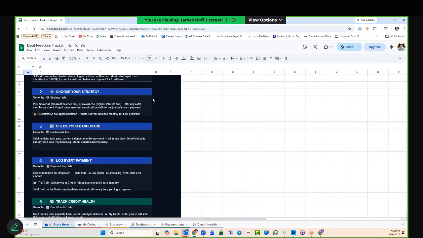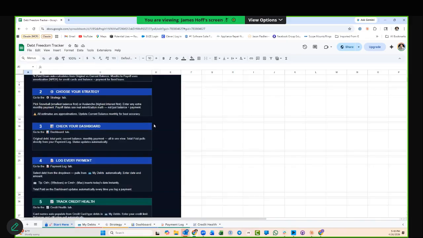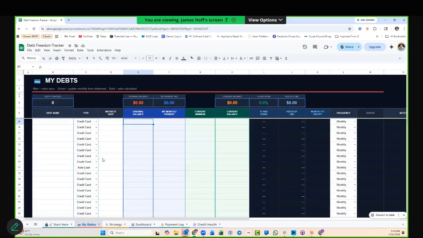You can go ahead and scroll down on this particular sheet and take a look at a few helpful tips, how to log the payments and choose your strategy and all that, which we'll go through here in just a moment. As you navigate the bottom, you'll notice there are different tabs. So we have Start Here, My Debts, Strategy, Dashboard, Payment Log, and Credit Health. Why don't we start with My Debts? I'm going to run through a couple of examples and we'll see where everything takes us.